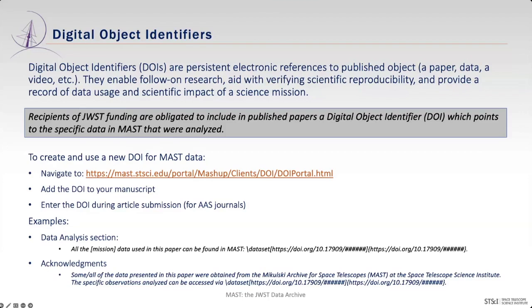I'm going to show you the DOI portal in this, but basically, what happens behind the scenes is that MAST subscribes to a service on the back end, and we can mint DOIs, and we pay some amount for that service. You can create one, and then once you've got it, you can add the DOI to your manuscript, which I'll show you here in a second, and also enter the DOI during the article submission, which is true at least for AAS journals.